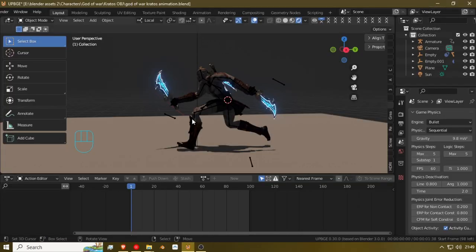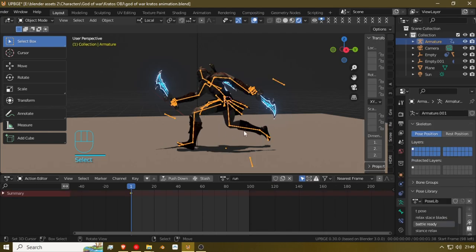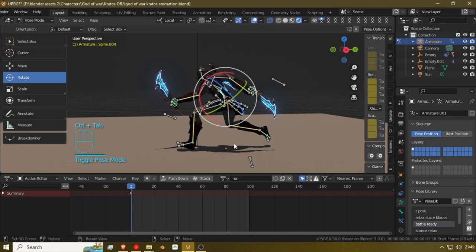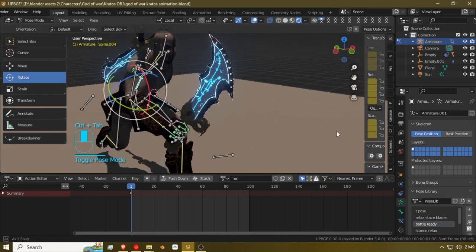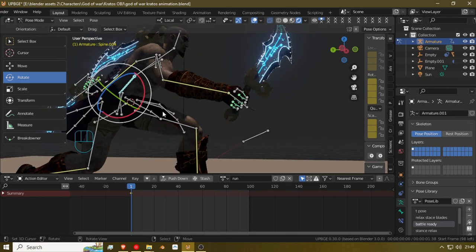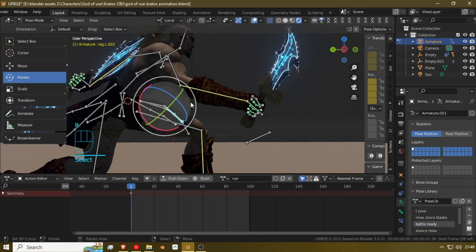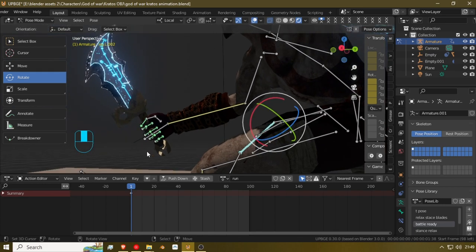Okay, so let's do this. As you can see, I already got him posed with his first running animation pose. And I also did something with the kilt as well. I actually have bones on this, and I still need to line this up a little bit.